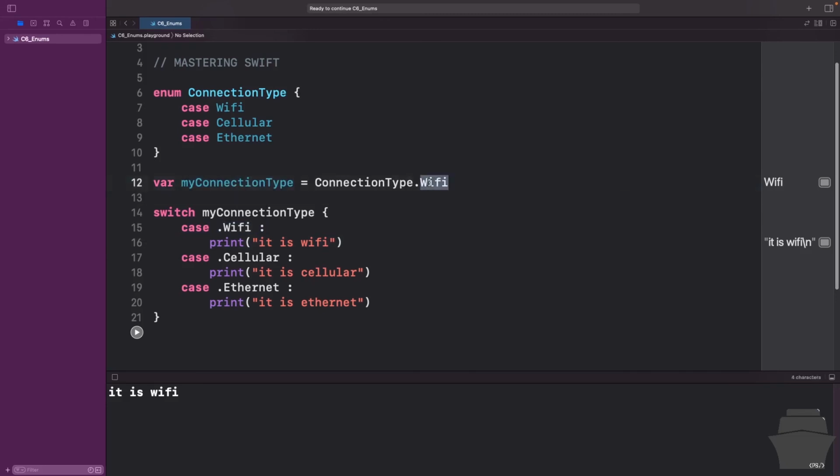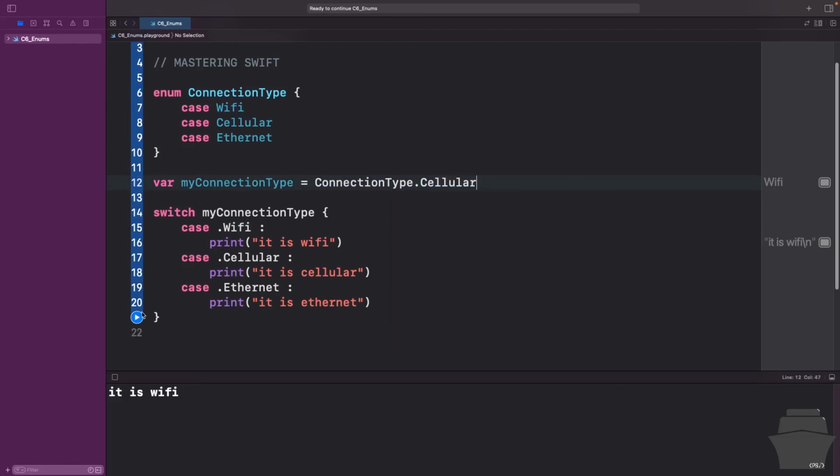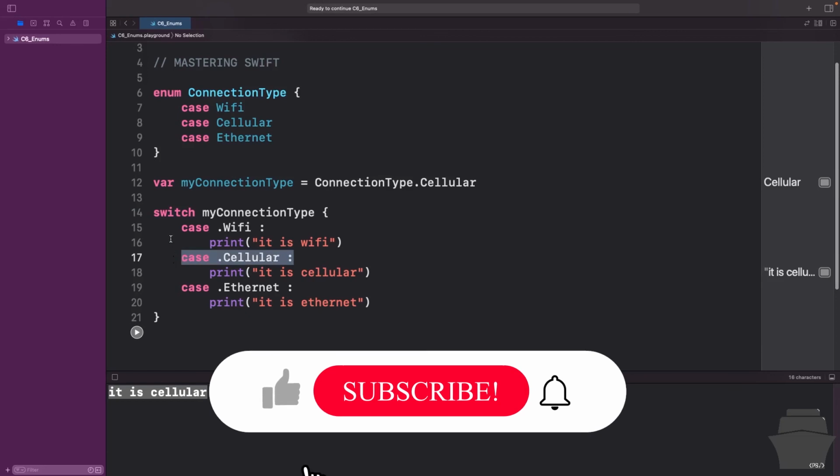So let's try to change it. Let's say cellular and hit run again. And here we can see the output is it is cellular, which is this case statement. That was a quick look at enums.